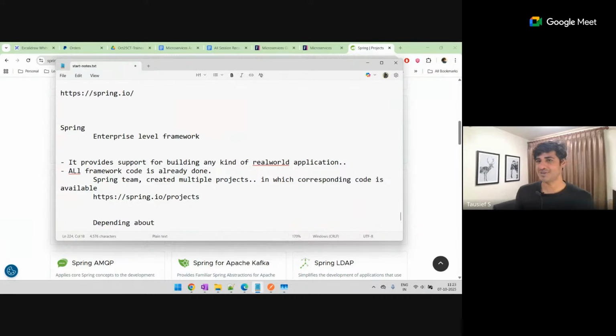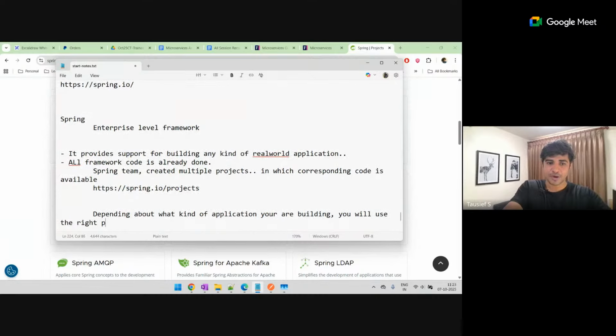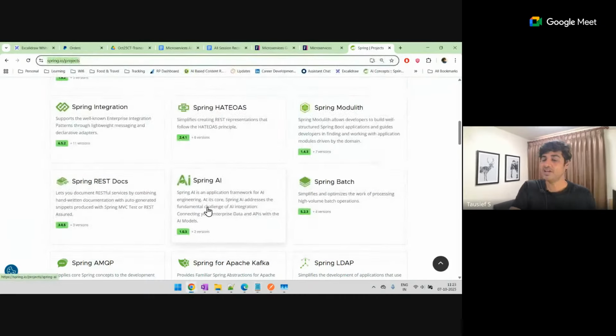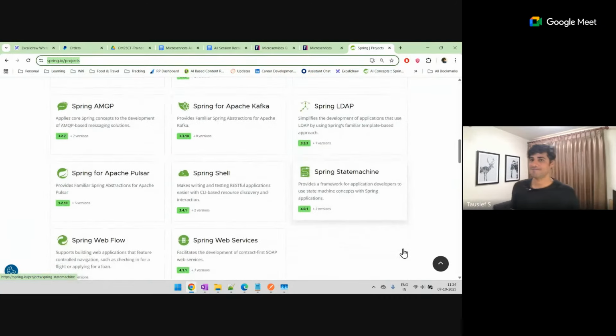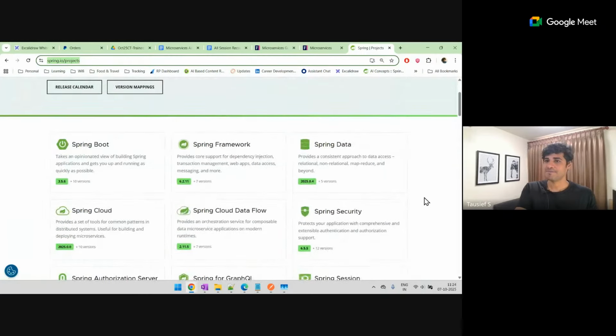It will start making sense to you. Depending upon what kind of application you are building, you will use the right project of Spring. For example, if you want to build an AI, you will use this project. For batch processing, this one, and so on and so forth.